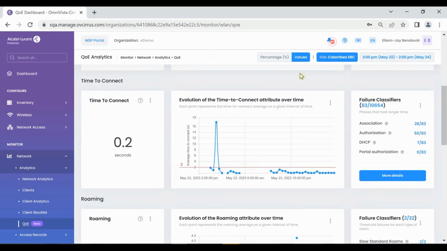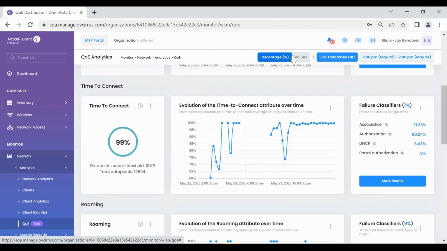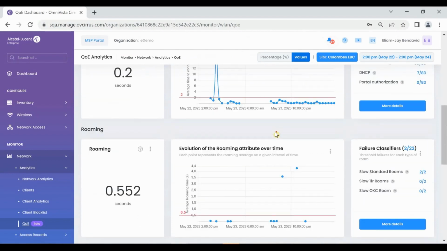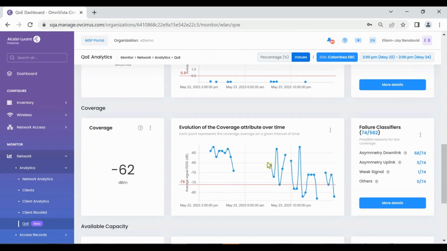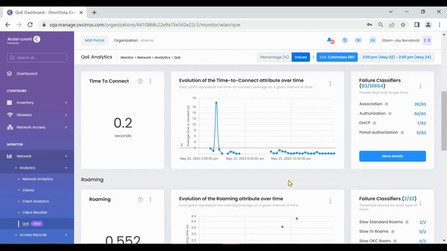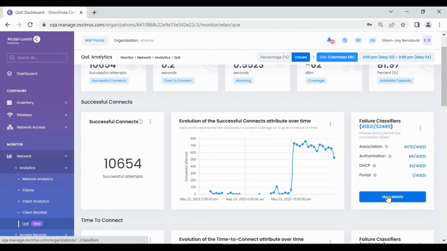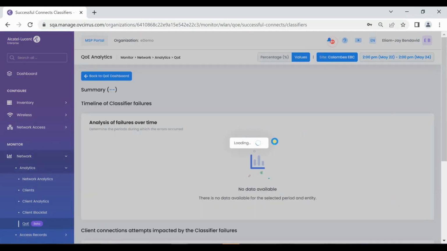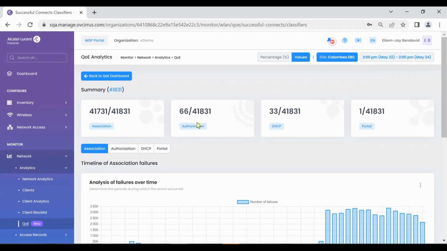of experience. You can access information such as the number of successfully completed connections, displayed graphically for easy performance assessment and full-screen viewing. Additionally, metrics include average client connection time, roaming average time, coverage based on received signal strength, and the option to compare performance to set thresholds by displaying values as percentages.